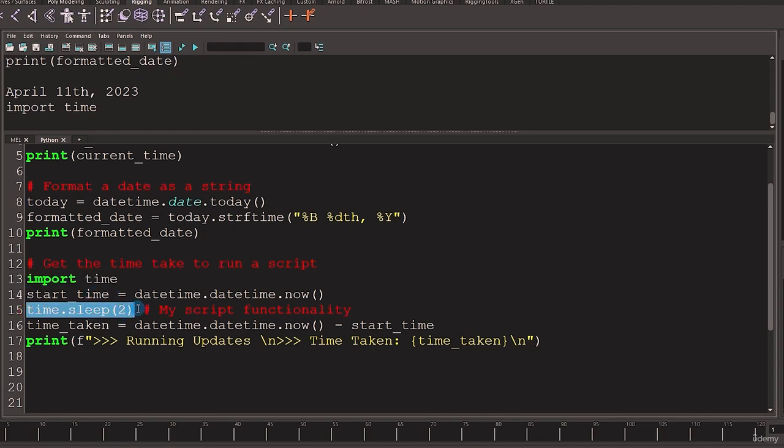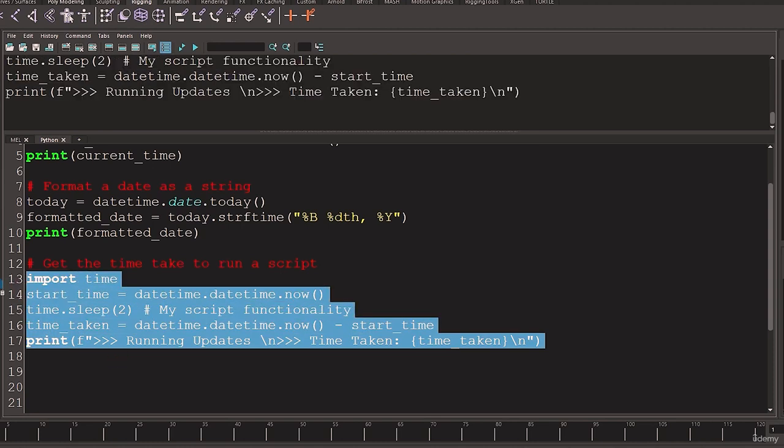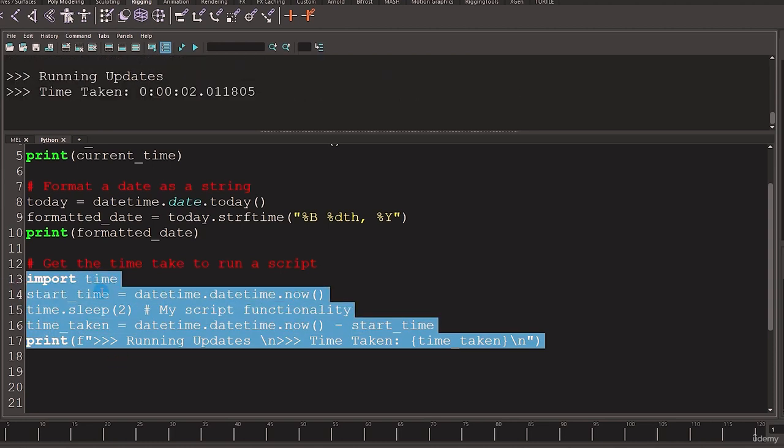Okay, let's say it takes 2 seconds. Again, we can do .sleep, which essentially pauses our Python script for 2 seconds. But here, what we're going to do is say the start time is datetime.datetime.now. So we're going to get the start time of our script. And then we're going to say time taken equals datetime.now minus the start time. Then we'll see what happens there. So now we're going to wait 2 seconds for it to run, and it'll print after 2 seconds.